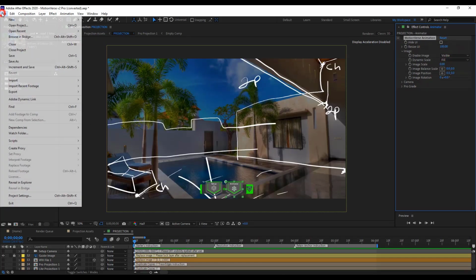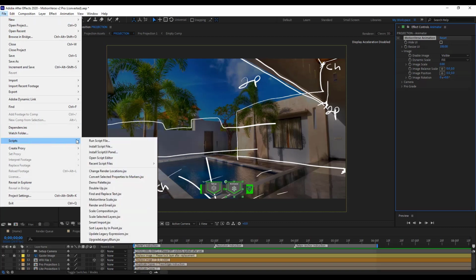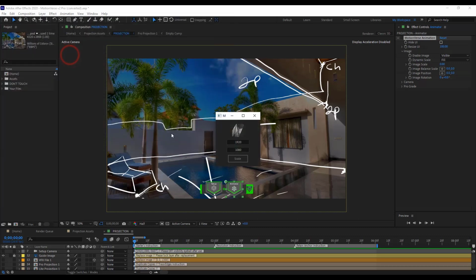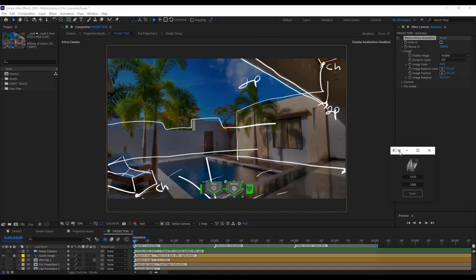And now we can load up our script. So File, Scripts, Run Script File. Then we can load it here. So we have our MotionVerse Scale. So you can decide any size that you want. Let's say I'm going to add 500 here and 500 here, and click Scale.